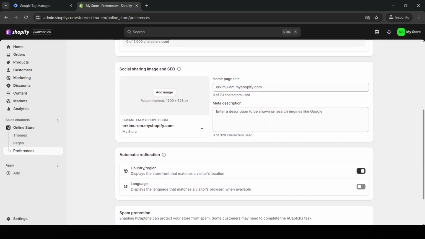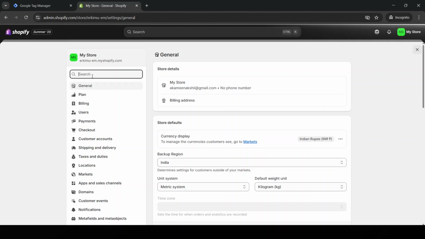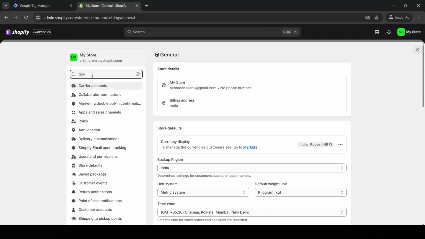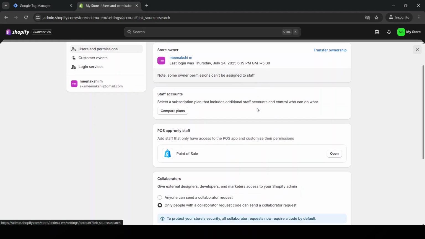Although we're not setting up Google Analytics at this moment, you'll paste your Google Tag Manager container ID here. In the Google Tag Manager container ID field, input the ID you noted earlier. Once that's done, click Save to ensure your changes are stored.